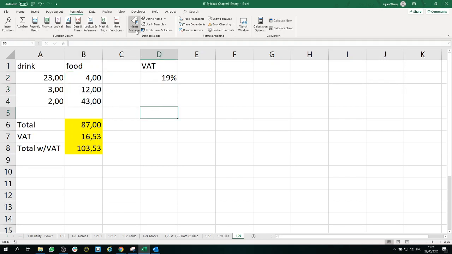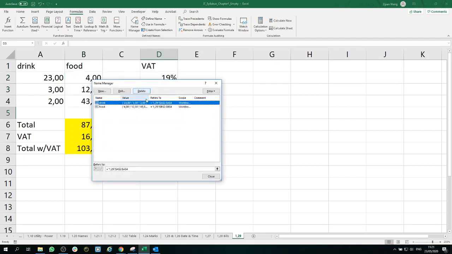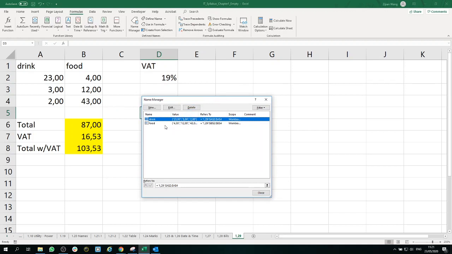You can also click into the name manager to see what names you already have. So you can delete them, you can add new ones, you can edit them. If you want to have an overview, go to the name manager.